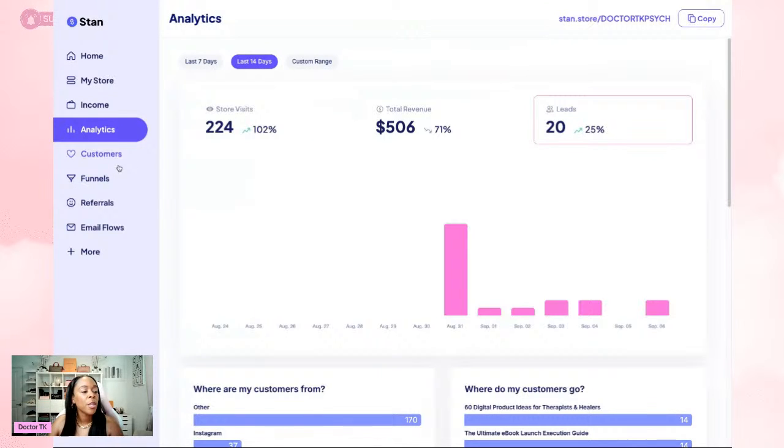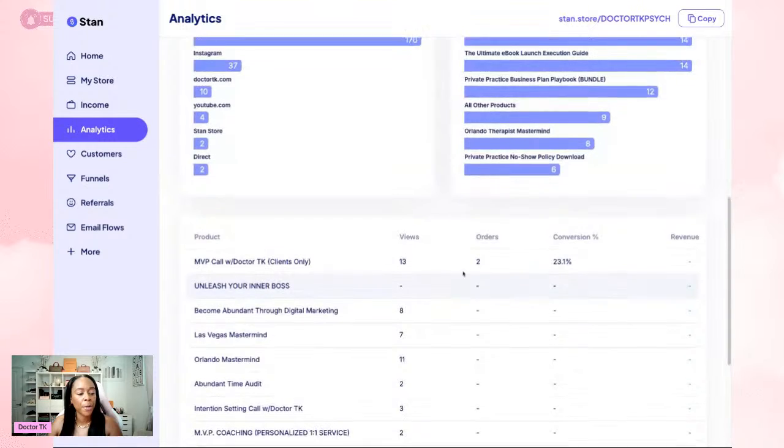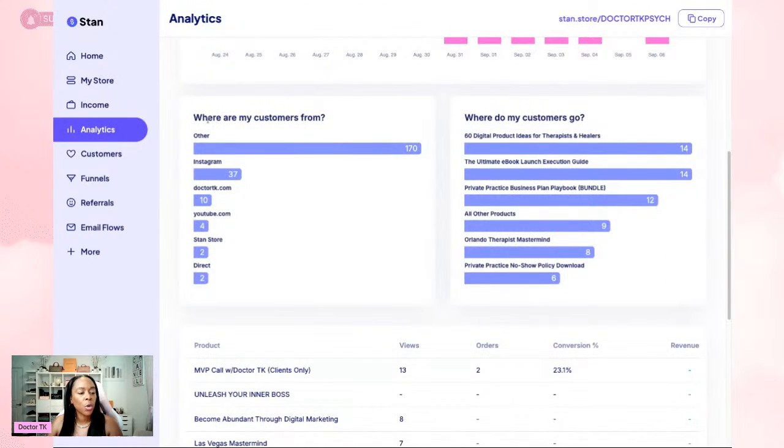Okay. So you can look at your customers. You can look at your analytics. Someone had asked me about analytics. So, like I said, your store visitors, your total revenue, your leads. It also tells you where your people are coming from. So, where are my customers coming from? Other is a problem. Now, other for me is typically my email because I know I do emails. Instagram, drtk.com, YouTube, Stanstore directly, direct. I send them the direct link. Where do my customers go? This can tell you a lot about what product ain't popping.